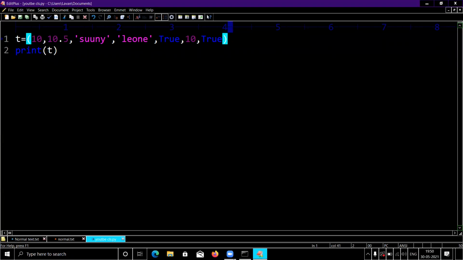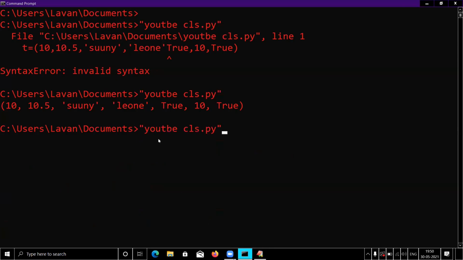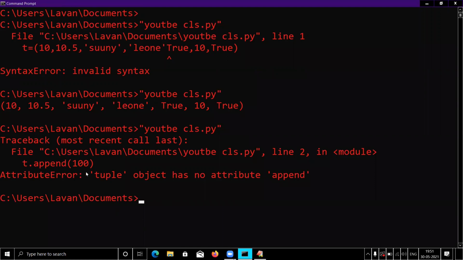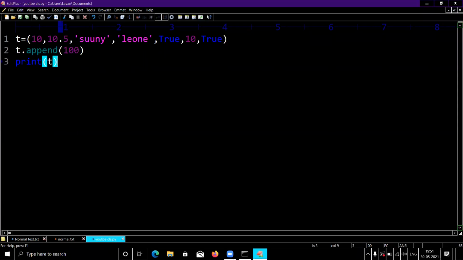But please make sure: here I will take t.append of 100. What do you think? Is it going to work or not? If you observe, tuple object has no attribute append. So we can't add the elements, and we can't make changes to the tuple.